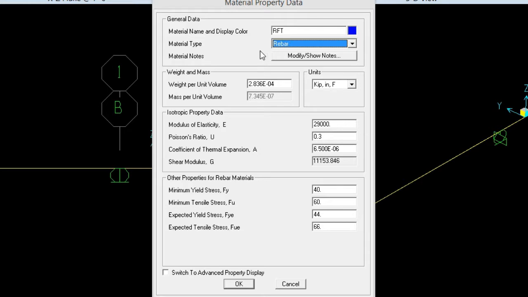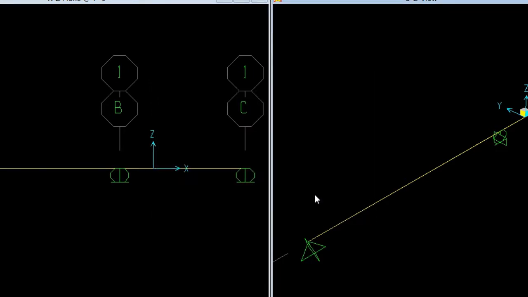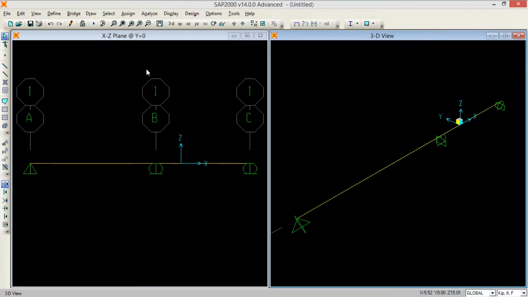So select rebar from the drop down menu. Now again, here are some different values. You can apply them according to your demand or according to your choice. Now look here, the modulus of elasticity is also defined, Poisson's ratio is defined, 40 and 60, all the things are defined. So what you have to do is simply press OK. Now press OK again. So your material job is finished.